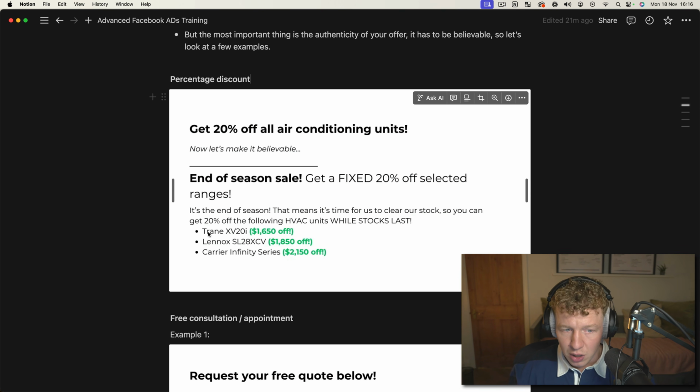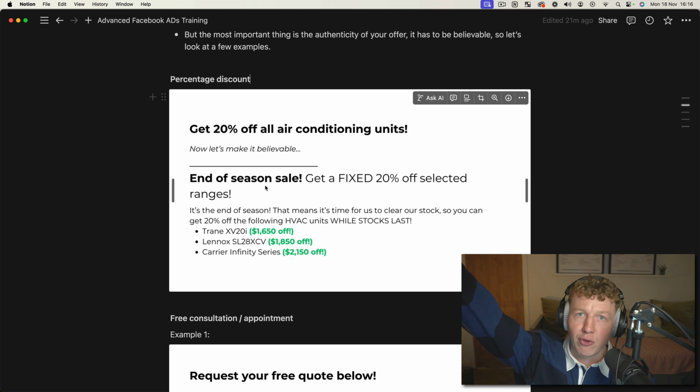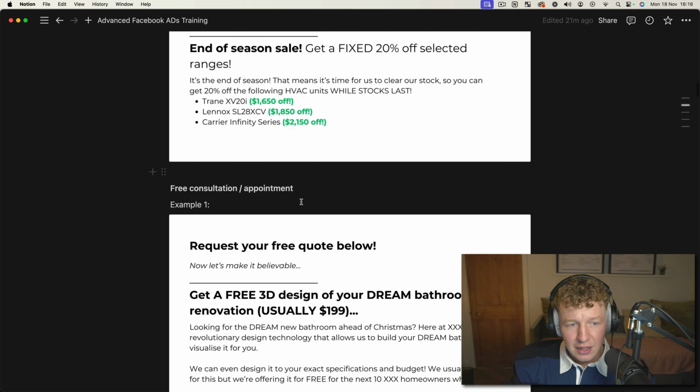So the reason this works, actually going product specific can often work quite nicely. And we've given a reason or justification for the sale, which is that it's end of season, we've got stock, but we want to clear it before summer months come into play or whatever it is. So we've added a discount sale onto these products. Okay, let's have a look at another one.